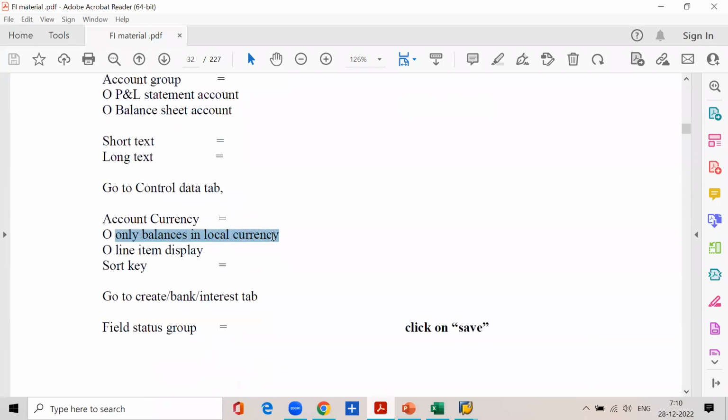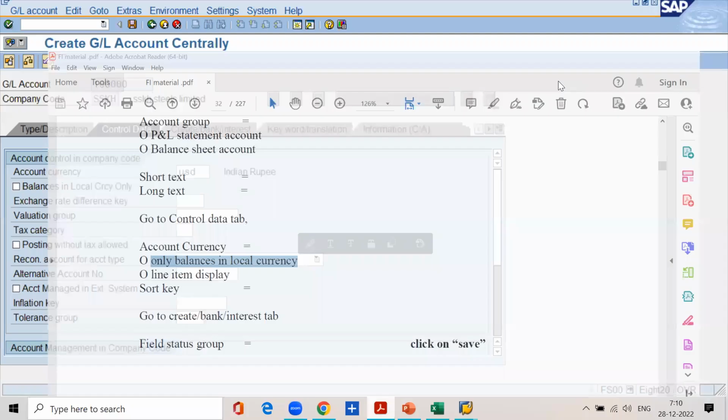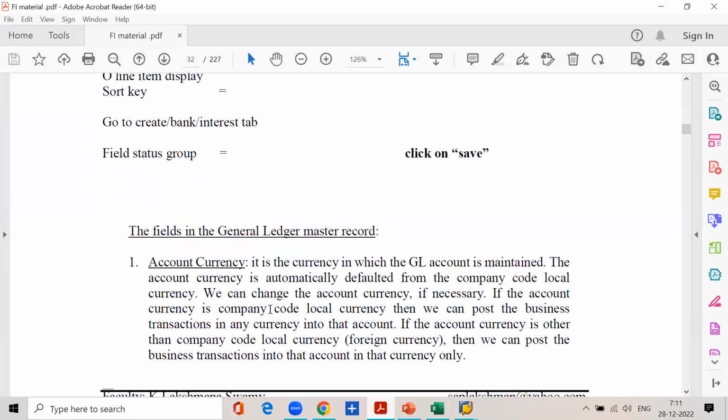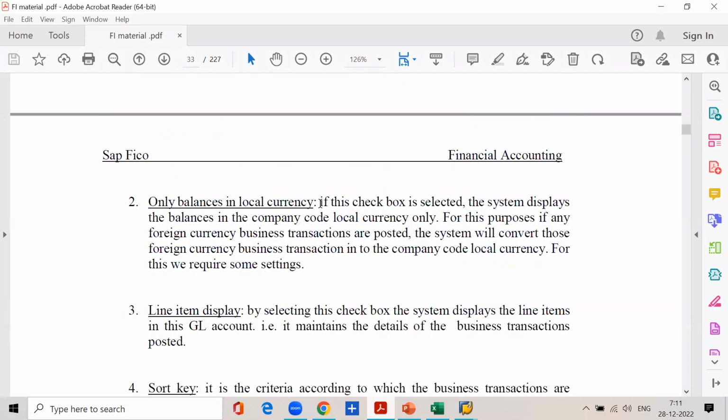Then select only balances in local currency. Put one tick mark here. So what happens if you select this? If the checkbox is selected, the system displays the balances in the company code local currency only. For this purpose, if any foreign currency business transactions are posted, the system will convert those foreign currency business transactions into company code local currency.